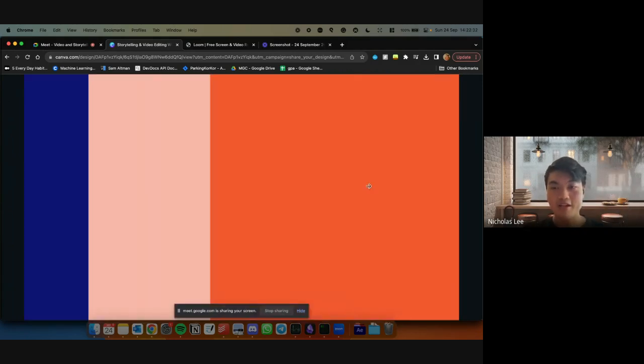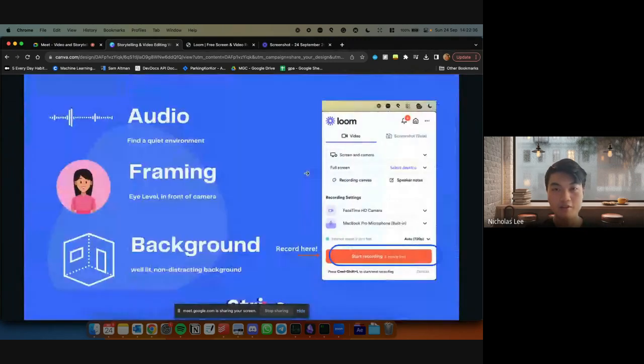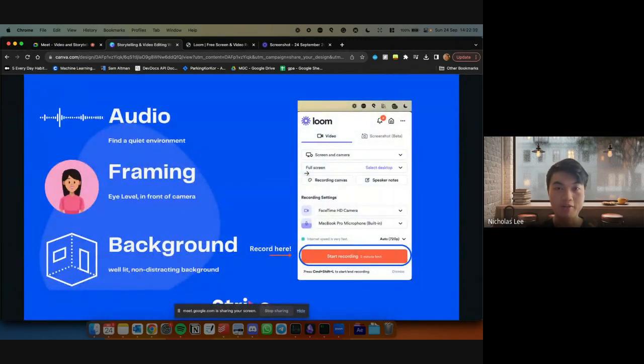So once you're done your script, you have to make sure that when you record, you want to capture the most optimal quality as well. So 3 things you want to let you guys on about is audio, framing, and background. For audio, make sure you find a quiet environment to record. So you can turn off the TVs. If the fan is too loud in your test audio, maybe you can turn it off as well.